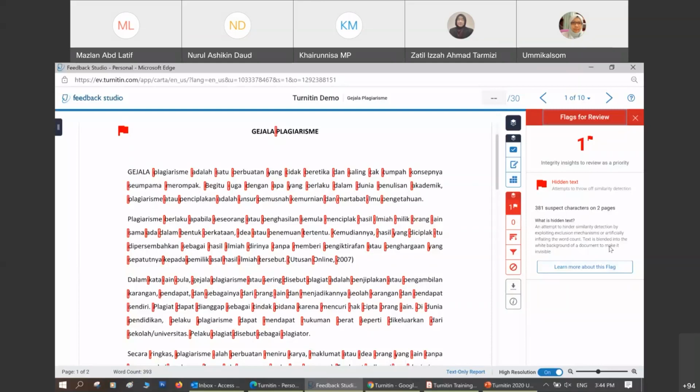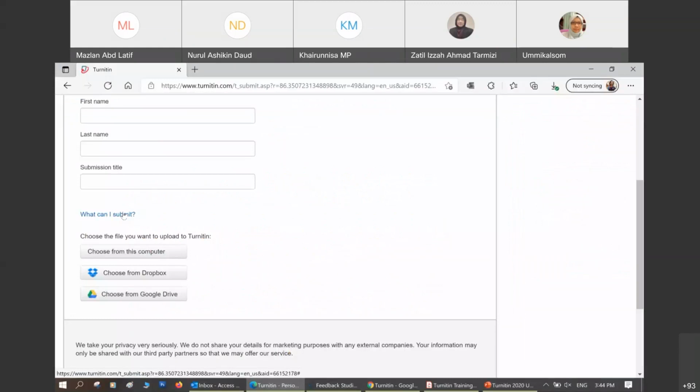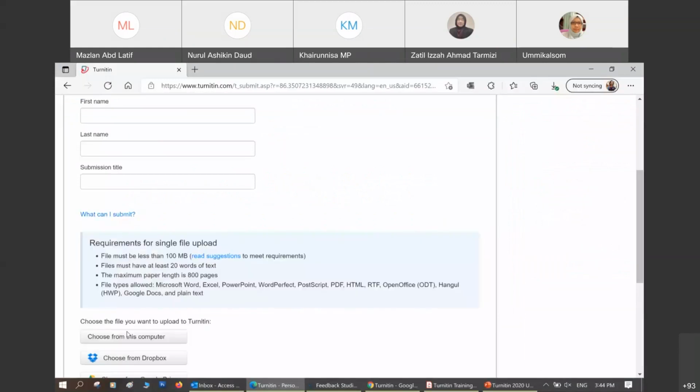Sebab selalunya student submit guna dokumen, doc, ataupun PDF kan, ni dia submit guna TXT. TXT tu notepad kan? Yeah, betul. Notepad, yes. And then bila dia submit TXT, most of the student yang submit TXT tu dia kosong, macam tu lah. Oh, kosong ataupun 1%, kalau dia jumpa 1%.